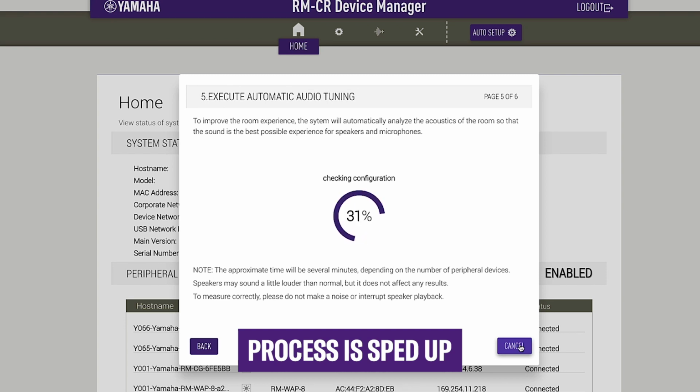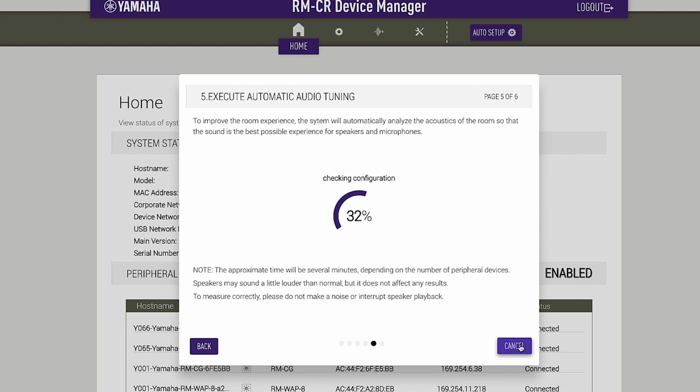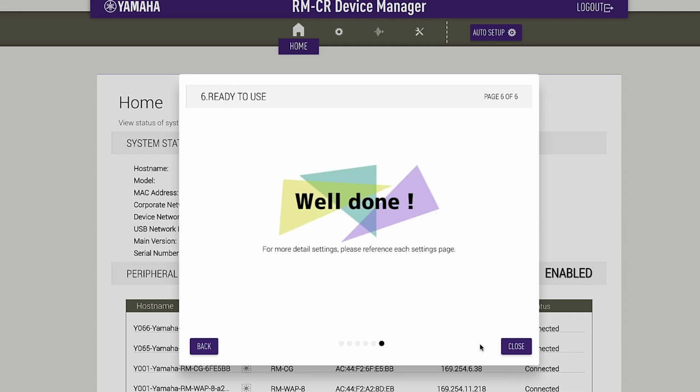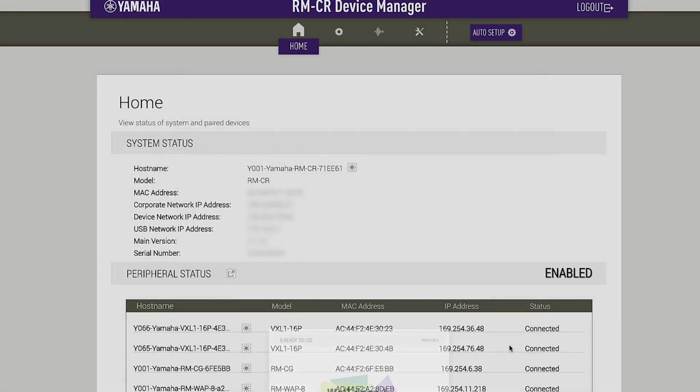During the entire process, you can see a progress meter that shows how far the tuning has come. When it's done, the text "Automatic Audio Tuning Succeeded" will appear in the window, and you are now set to press the next button that will lead you to Section 6 that tells you good job for executing all the different steps correctly. Now, your ADECIA wireless system is set up and ready to be used.